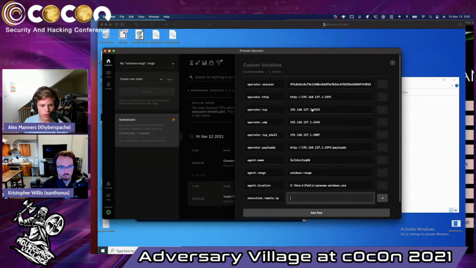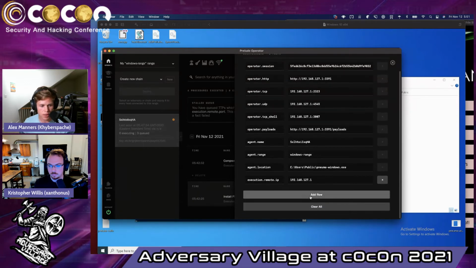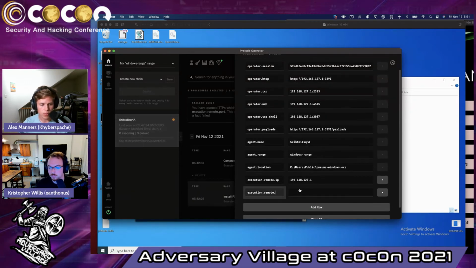So the variable is execution.remote.ip. And thankfully, we have this provided here. We can see that the target we want is going to match this. So let me provide 192.168.127.1. So that has now provided the execution.remote.ip. We also noted we needed a port. So I said I was starting a Netcat listener, and I just started it on port 4500. And that's basically all I need to add.